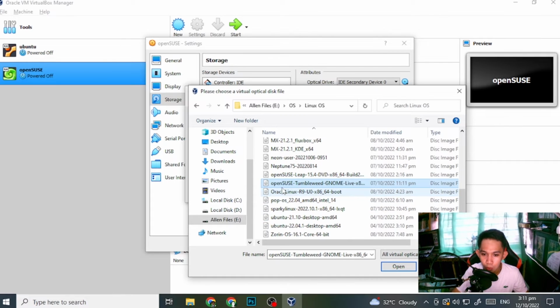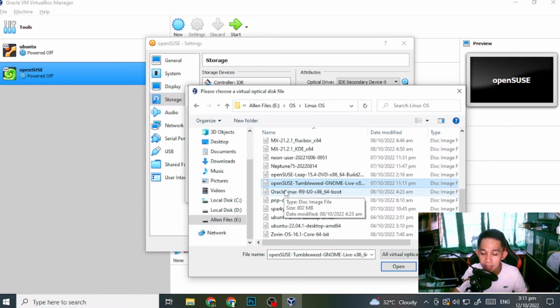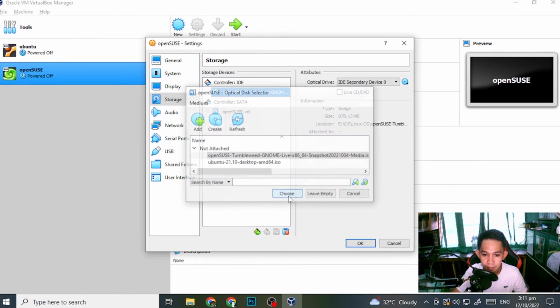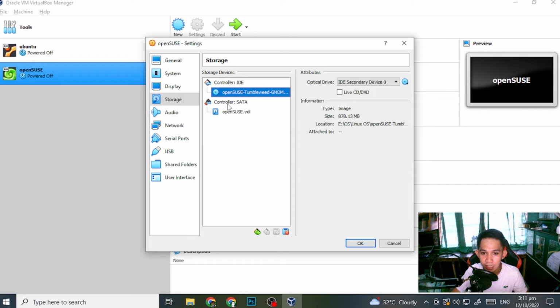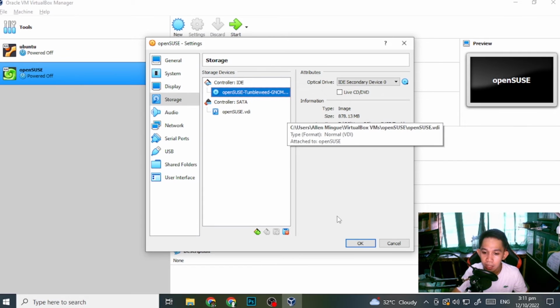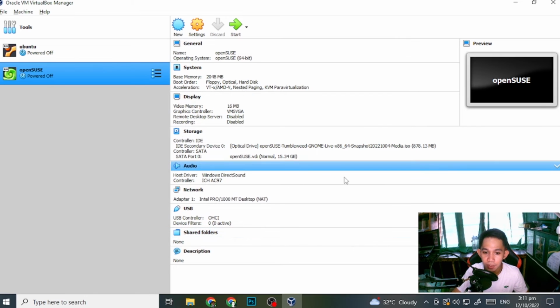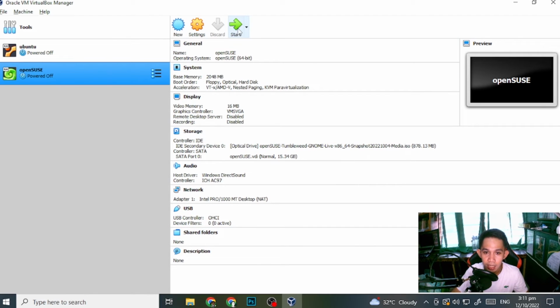There are 2 openSUSE distributions, openSUSE Leap and openSUSE Tumbleweed, and there are many others. So let's just choose this, then Open, then click the Choose button. As you can see, the empty disk was replaced by the openSUSE Tumbleweed GNOME ISO file. So click OK. Then after clicking OK, let's start.